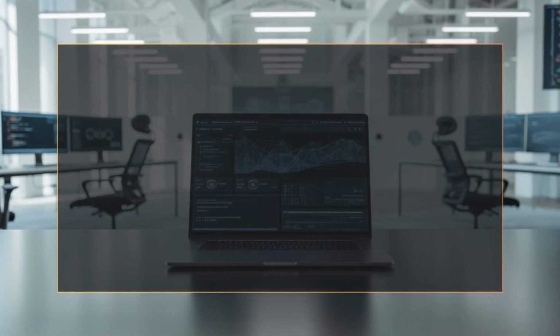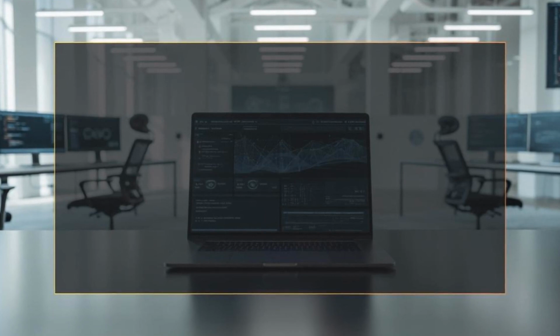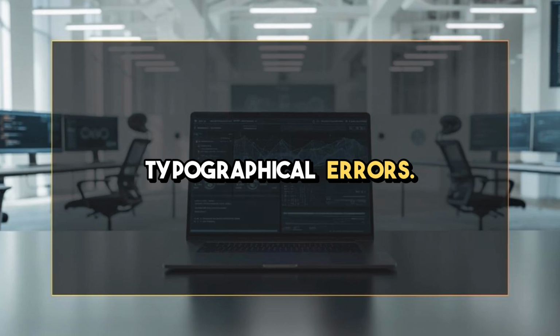For existing customers, enter your registered email address or username into the designated field. Next, type your password carefully, ensuring there are no typographical errors.